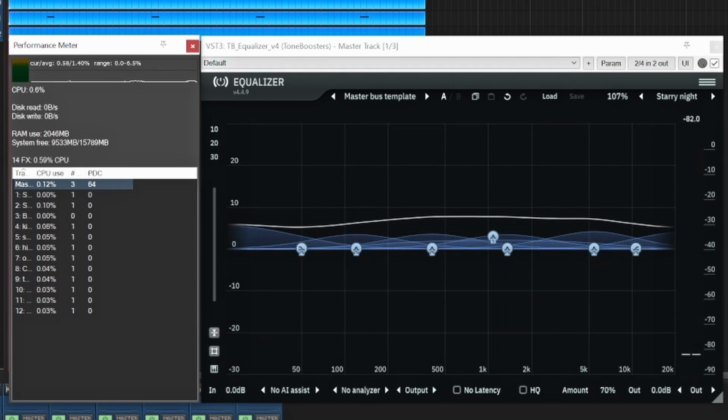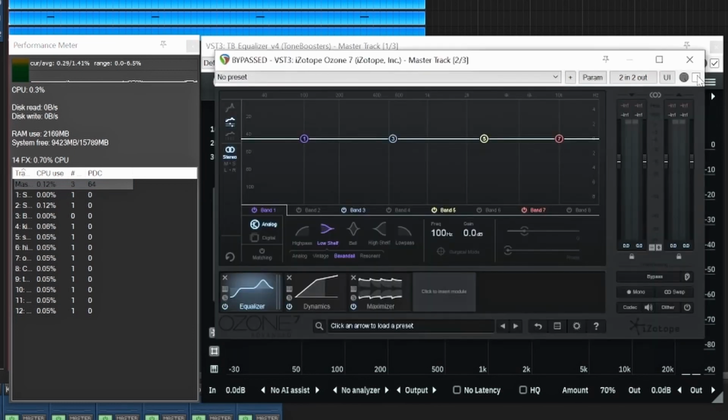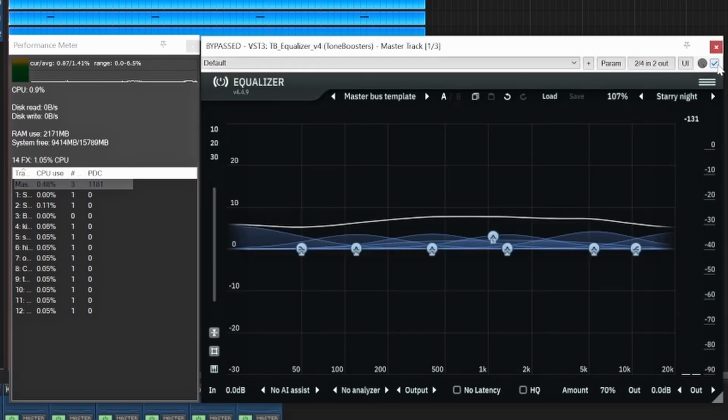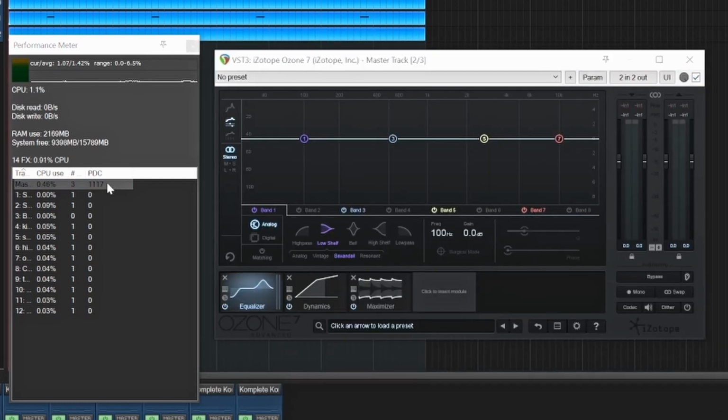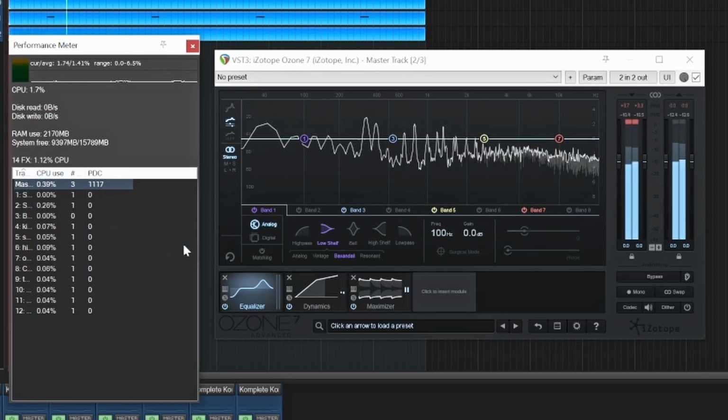So let's say we use Ozone, right? So I have Ozone here. I'm going to turn it on, and I'm going to turn off this one, right? And now Ozone, as you see, 1117 just from turning on Ozone. And I haven't even done anything on here. This is just a regular setup where you first open it up and you see how much it's actually using. Look at that.